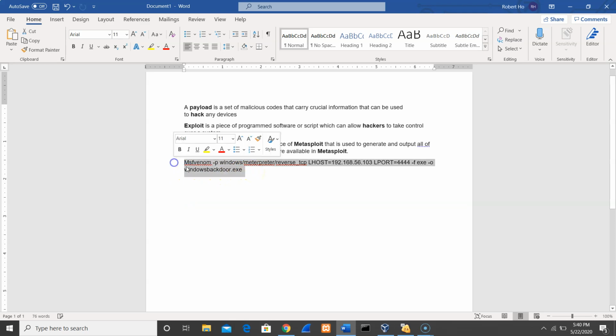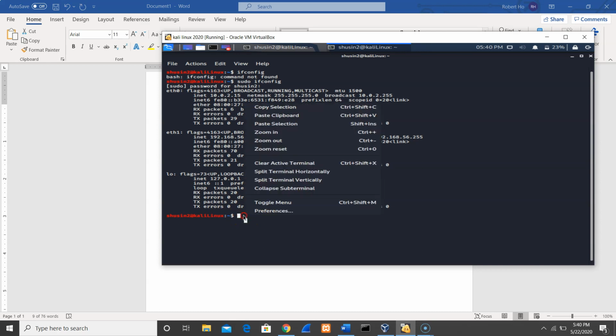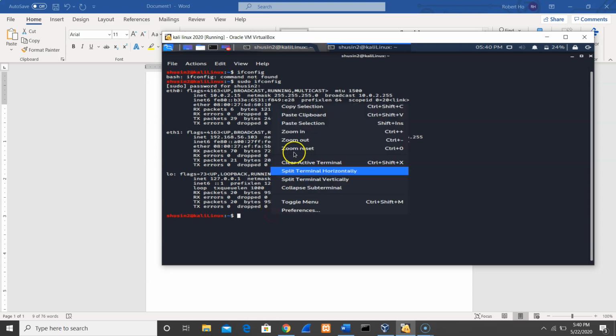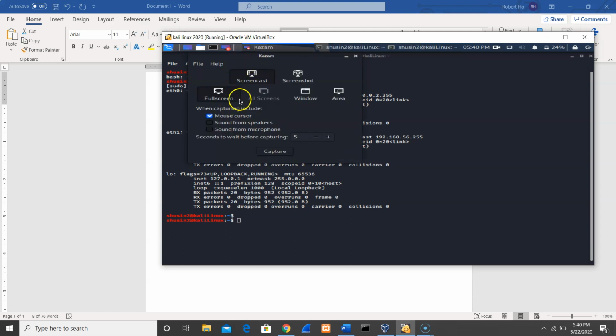So let's run this code. I'm going to see if I can copy and paste this. Control C, and I'm going to put it on my Kali Linux here. Paste clipboard. Oh, it doesn't accept it. That means I need to type it in. Let me just type it then.